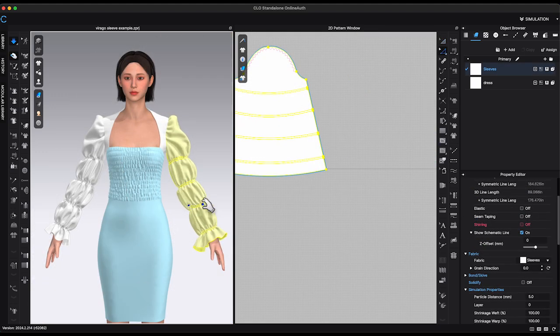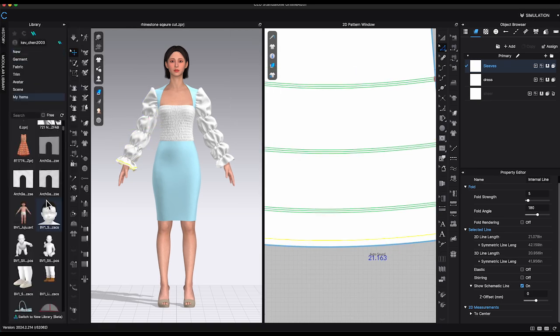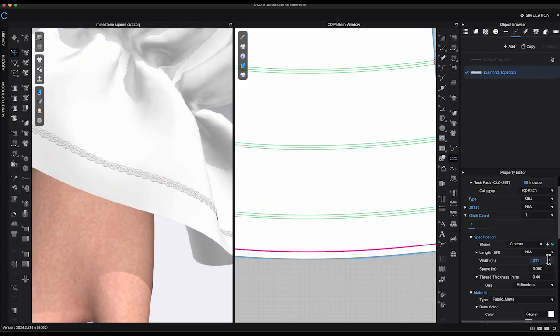And with that, the Virago sleeve is complete. Now it's time to finish the dress pattern and add details for rendering.